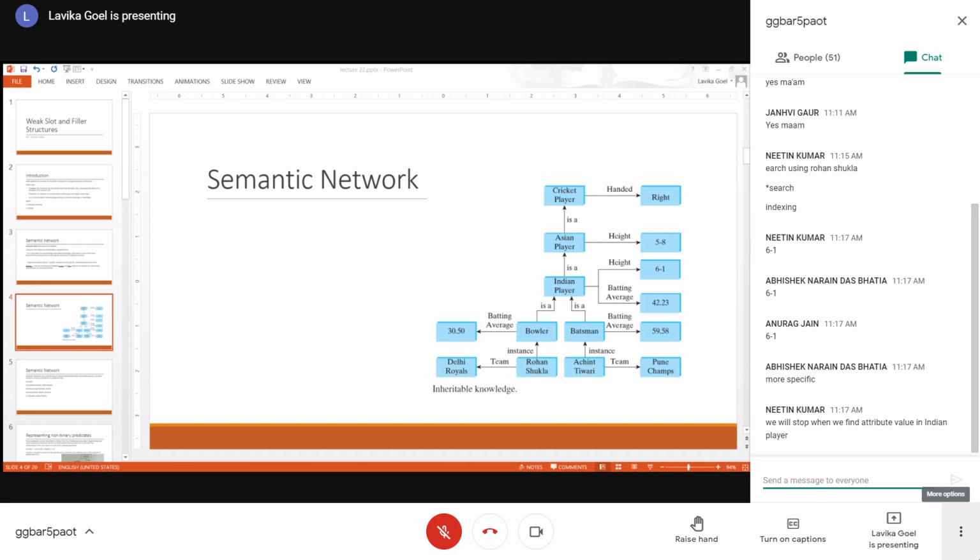So if you say the height of Indian player is 6'1", if you take Rohan Shukla, he's not having an attribute height, so he'll go to bowler. But bowler is also not having an attribute height, so he'll go to Indian player. Now Indian player has an attribute height which has got a value of 6'1". So you will not go further. Why? Because if you go further and take the height of Asian player as 5'8", that will be a more general case because Asian player is a super class of Indian player.